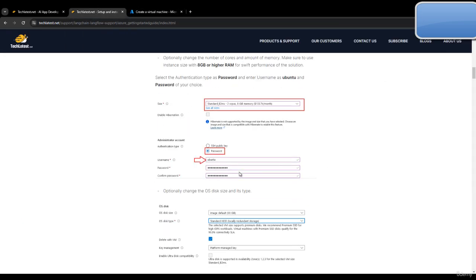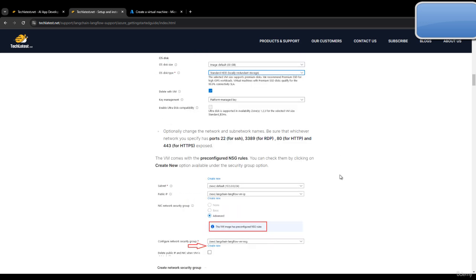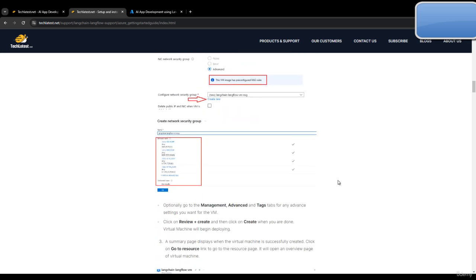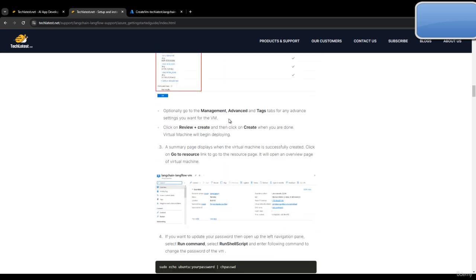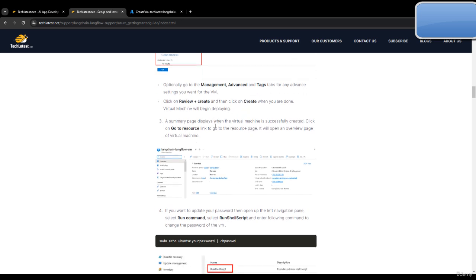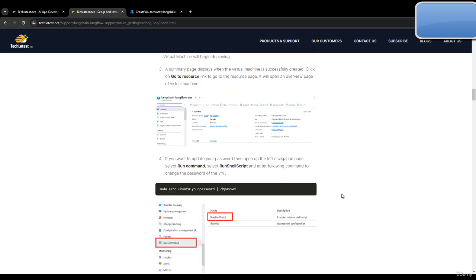So let's see what our next step is. We have completed these password steps and the OS disk step. Then optionally go to the management, create. When you are done, the summary page displays. When the virtual machine is successfully created, click on go to resource, which links to the go to resource page. It will open the overview page of the virtual machine. We have already set up our password in the VM, so we have not changed our password.